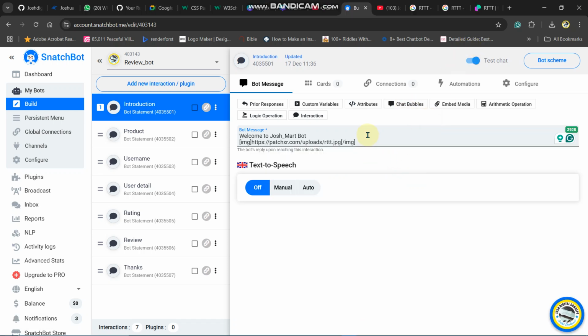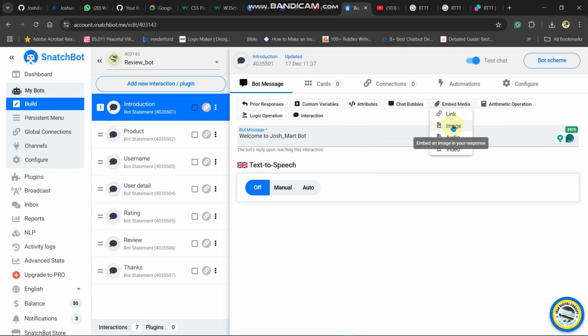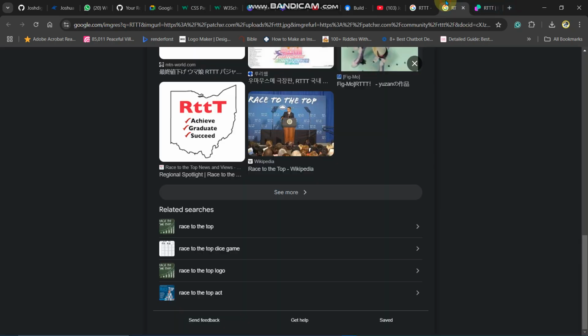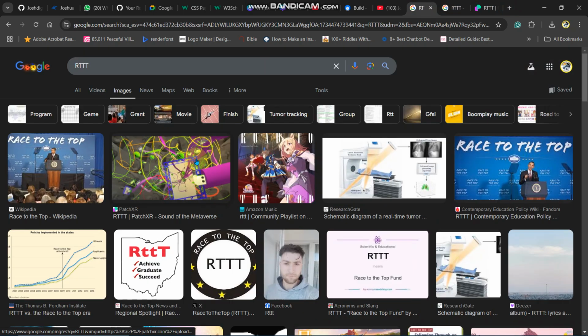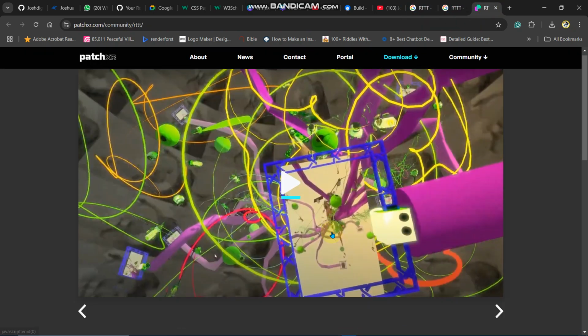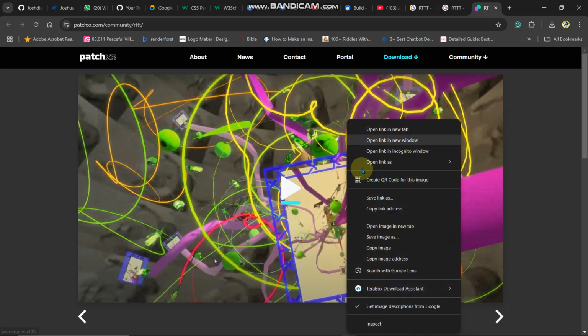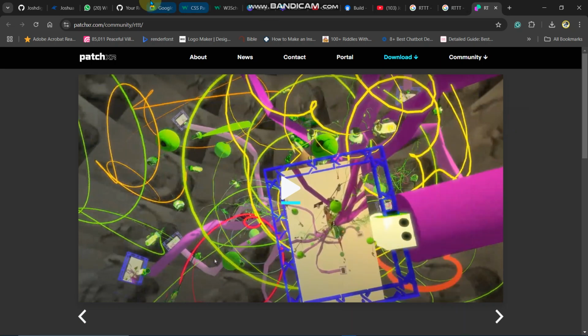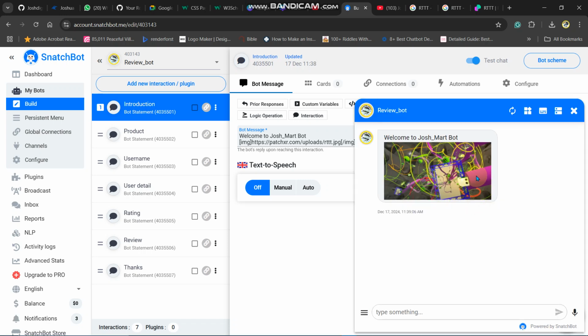Okay, so I made a mistake. What you do is embedded media, then the image. You go and click on the link. When you click on it, allow it to take you to the website, the main website. Then copy it when you get to the website first. Right click, then copy image address, then paste it in the image URL space. Then I'll check your bot. You see that it's now showing well. You can see the image.